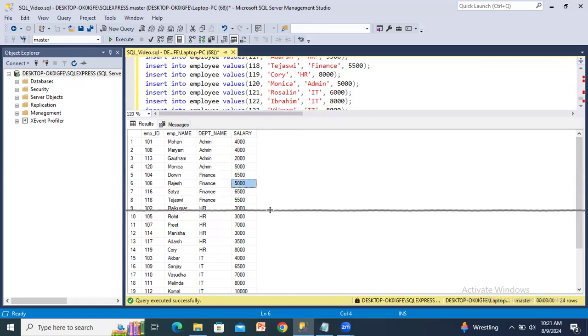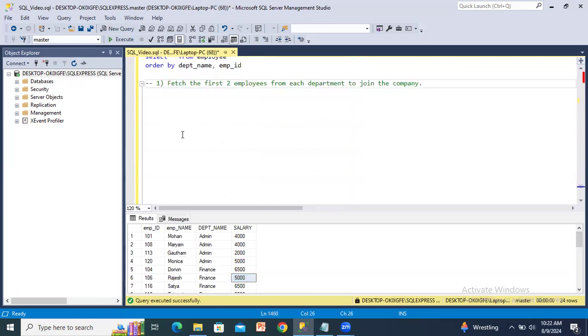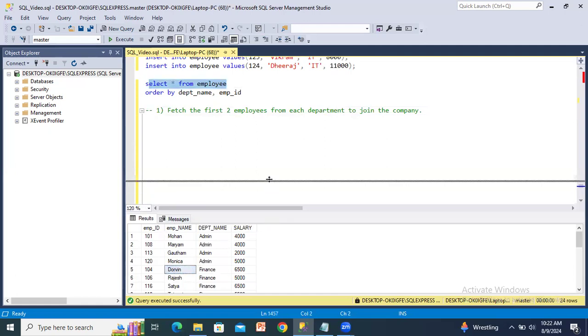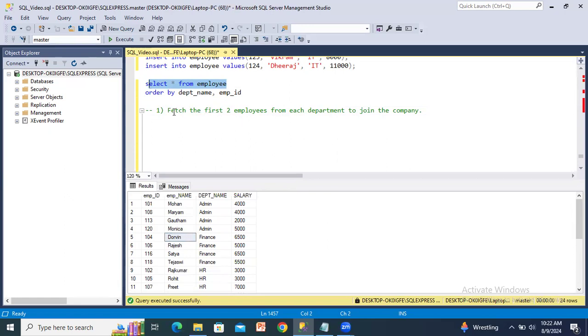Now we'll look into some scenarios. Our first query: fetch the first 2 employees from each department to join the company. Let's look at our table, which we have already executed. In this table, fetch the first 2 employees. How do we know the first 2 employees, and the first 2 employees from each department?